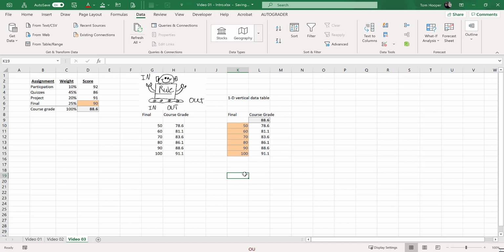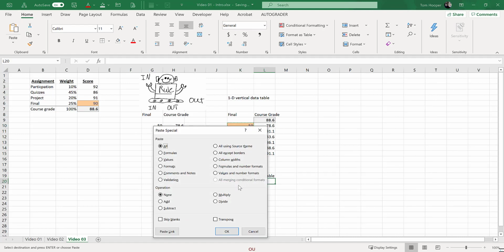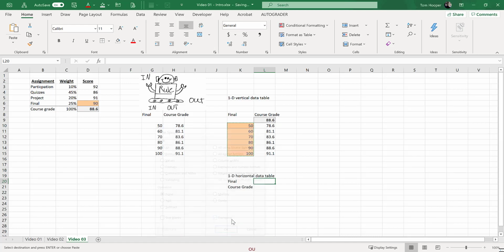From that name, you could probably guess that I could also do a one-dimensional horizontal data table. It would also have final and course grade. I'm going to do an Alt-HOI on that. And I could look at finals. I'm going to copy that and do an Alt-HVS for special. And I'm going to choose E down here for transpose and hit enter. And it will copy these and transpose, paste them there. So it brought the formatting with it.